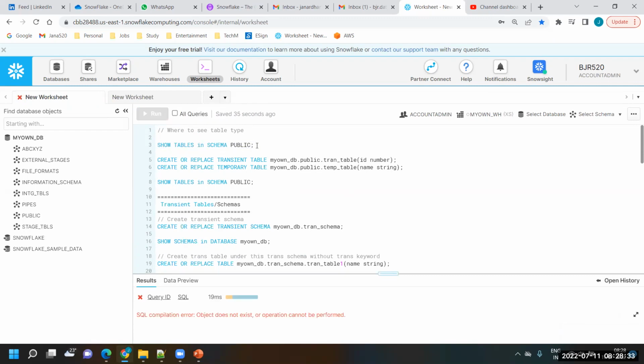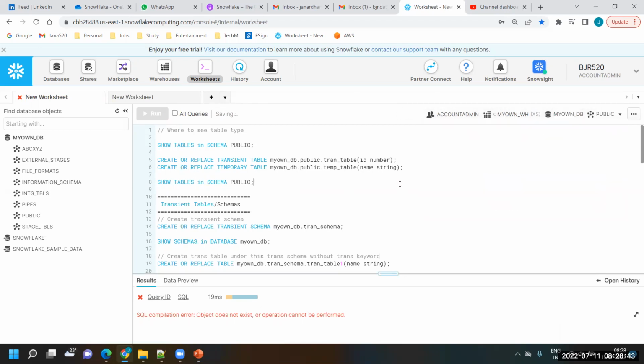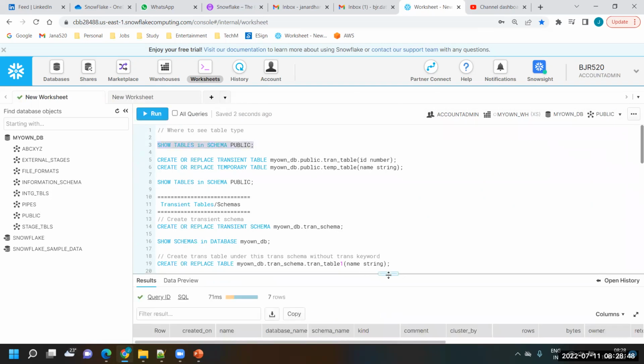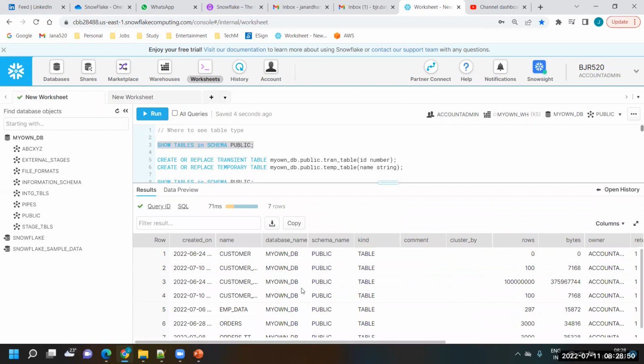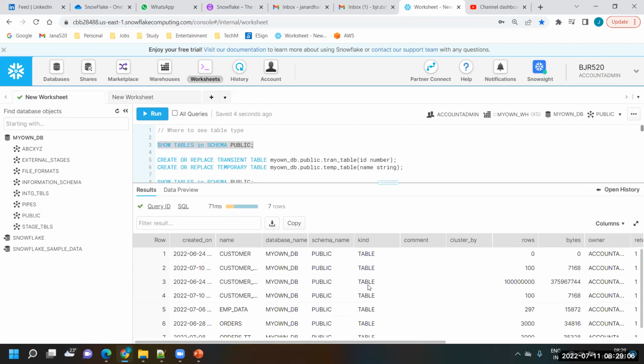Show tables in schema public. I haven't chosen my database here. So whenever I run show tables in the schema, it is giving me these tables. And if you see, there is a column with kind. All are tables only, which means all are permanent tables, because as of today we haven't created any transient table or temporary table. That's why for all tables it is showing simply table.